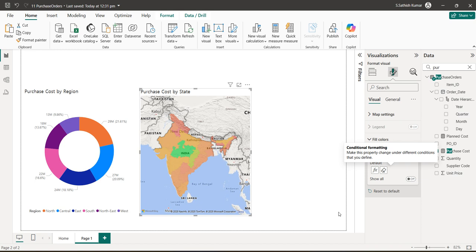Based on it, I think Madhya Pradesh is having more purchase here, so it is in green. Maharashtra and everything shows here. But what is the purpose for which I have inserted this donut? So I inserted a region-wise donut.